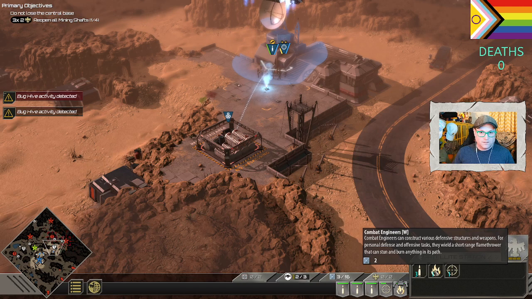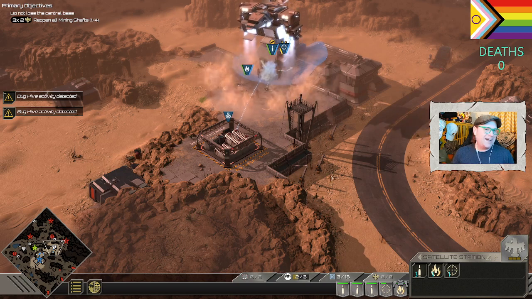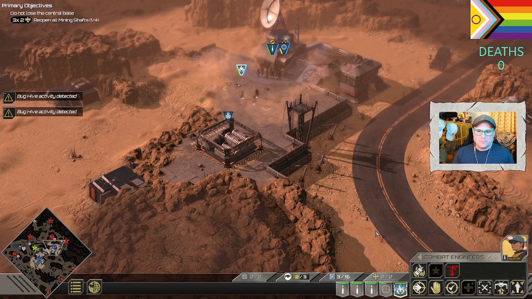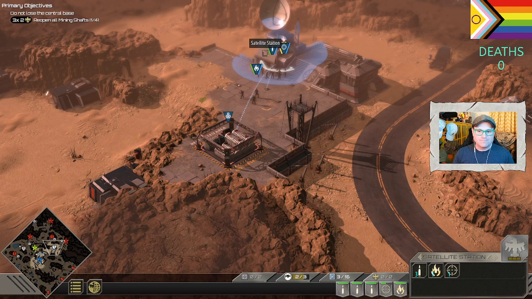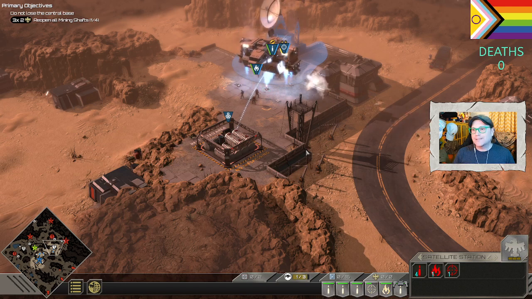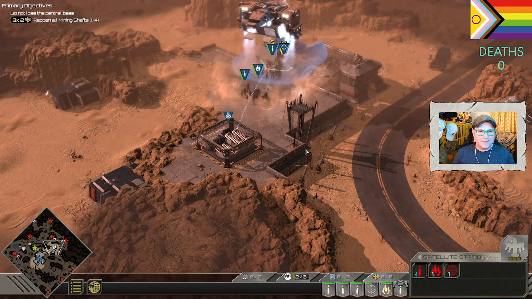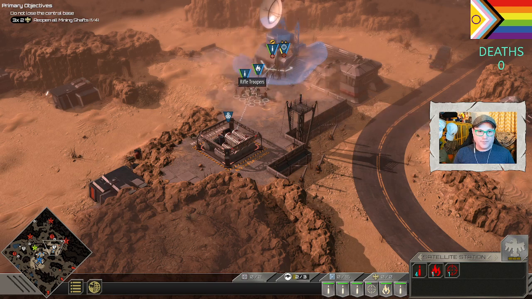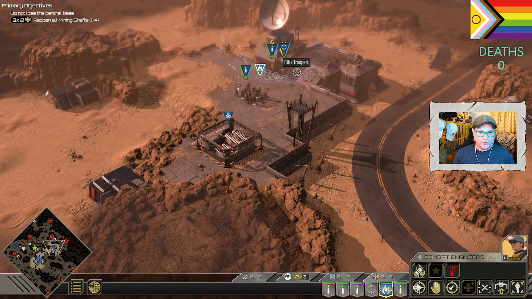Sensors are picking up new bug hive activity. Of course they are. Of course. Why wouldn't there be new bug hive activity? That just feels like par for the course. All right. Okay, I guess I'm gonna leave a rifle trooper here. What I want though is I want my combat engineers.